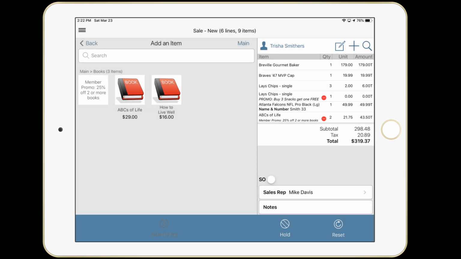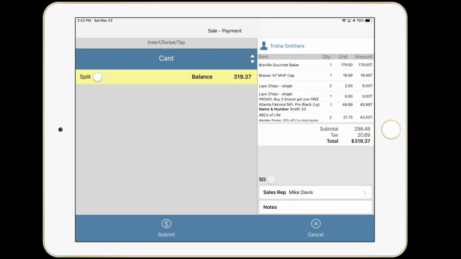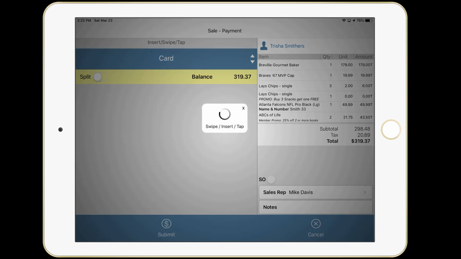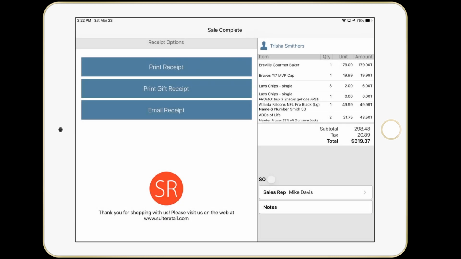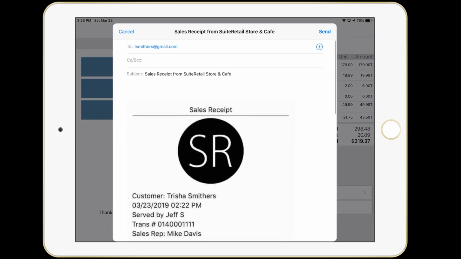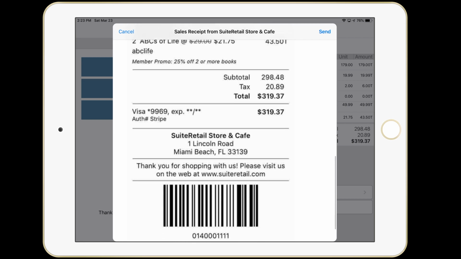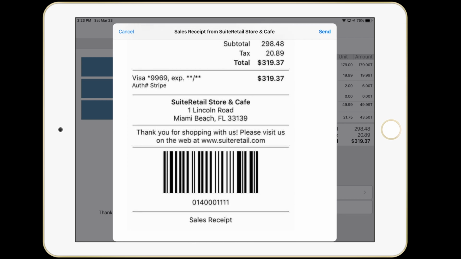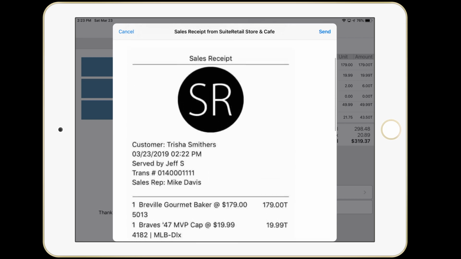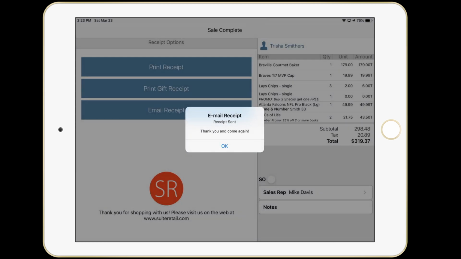She wants to pay by card. The card is charged quickly, and the sale is complete. She wants the receipt emailed. This is exactly how it would look like if it was printed. You have strike through where she saved money, a barcode, so you can easily process this return later. And we'll send this on its way.